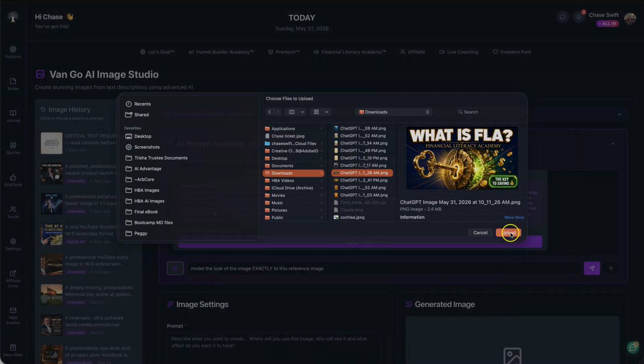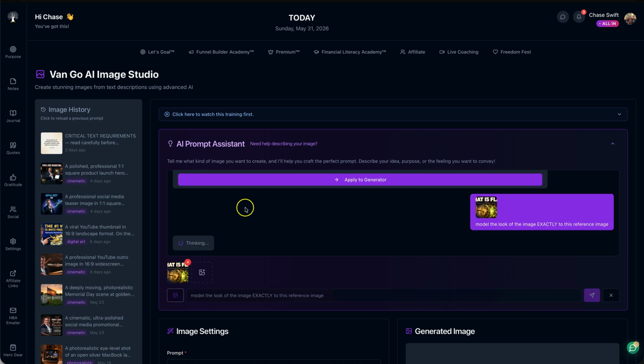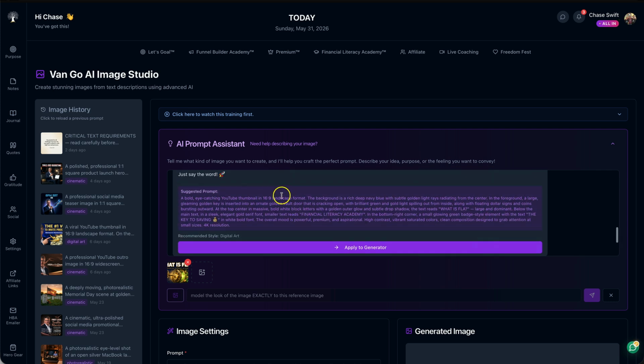Okay, there's the image. And so what I'm going to do, I have this great prompt, but I want it to model the look of the image exactly to this reference image, and I'm uploading the reference image just with this button here. I'll send that to the AI prompt assistant, so it's going to read this image and understand it, and I'm telling it to model the look of this image exactly. So then it'll change the prompt exactly.